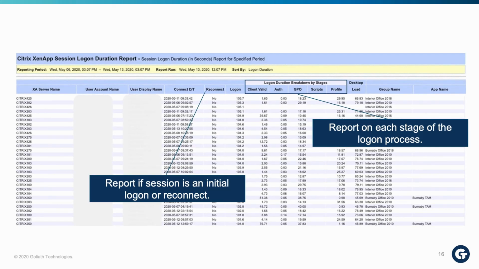Yeah, absolutely. And Stacy, to your point, this was one of the reports that they were able to leverage to show management exactly how the environment has improved over a specific time period. So this is our Citrix Virtual Apps session logon duration report, and you can see that this is going to break down the users here on the left-hand side of the screen. It's going to break down their overall logon time. It shows you specifically if this was a reconnected session.